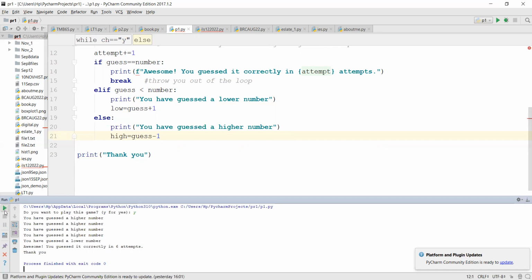Because now we are handling the low and high. Wow, 2 attempts.